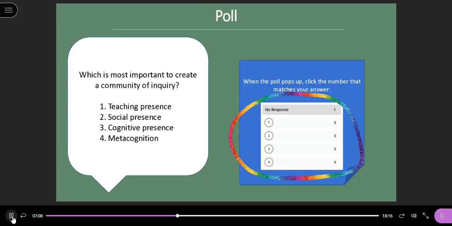So I have a poll for you. Again, virtual listeners, if you would just write down your answers, that would be terrific. So which is most important when you're creating a community of inquiry? Teaching presence, social presence, cognitive presence, metacognition? Let me get a poll going here. And I'm curious to see which of these you might find to be more important or most important.